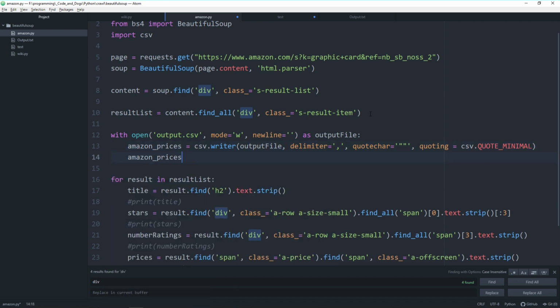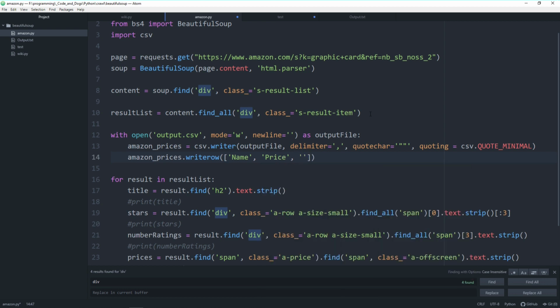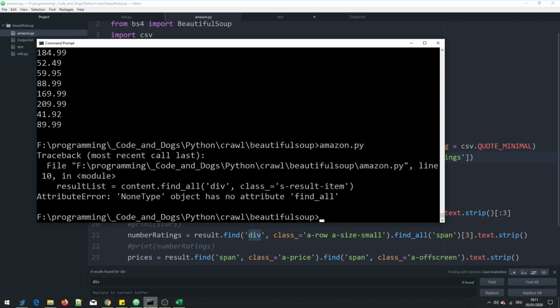So Amazon prices dot writerow, and let's first of all write the headers. So name of the graphic card, then we want to get the price of the graphic card, then the currency, the stars, and the number of ratings. So like this, and let's execute it to see if it worked. Execute it, and I get an error here, line 10, result list content find.